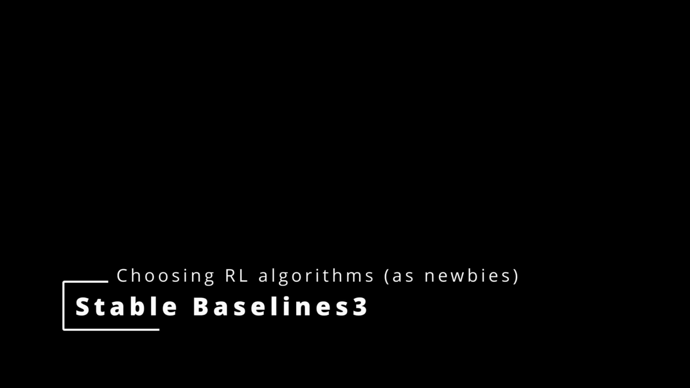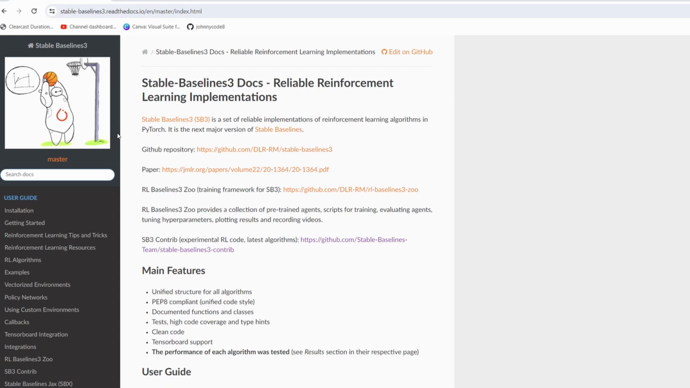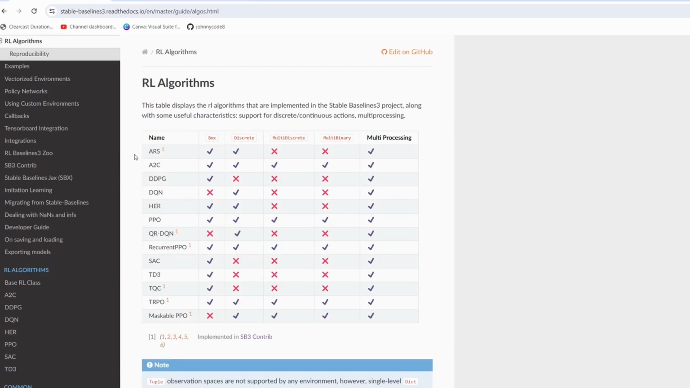Stable Baselines 3 comes with ready-to-use reinforcement learning algorithms out of the box. But as beginners, how do we know which one to use? That's what we're going to talk about today. I'm on the Stable Baselines 3 homepage. On the left here, if I click on RL algorithms, it'll give me a list of all the available algorithms to choose from. This is quite a list. Let's see how we can narrow this down.